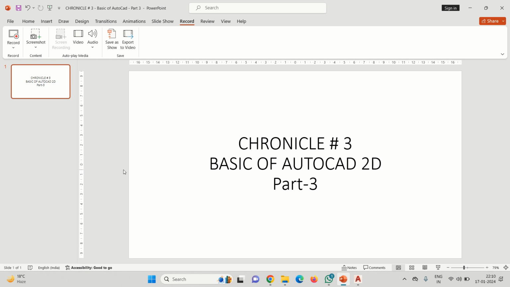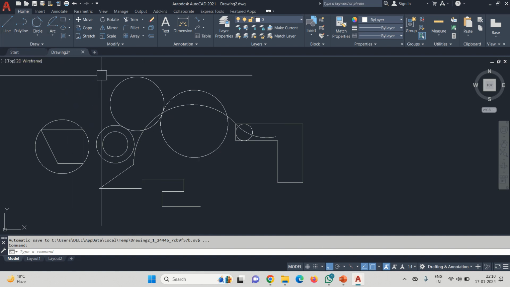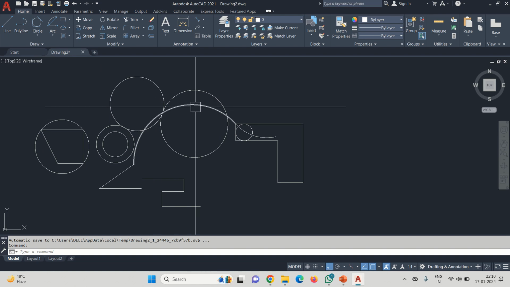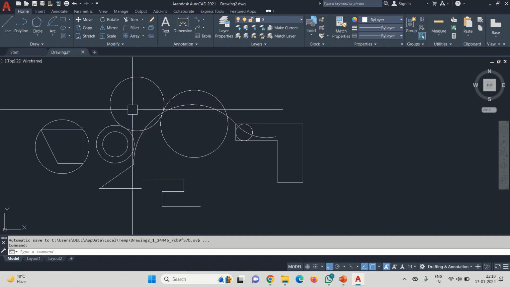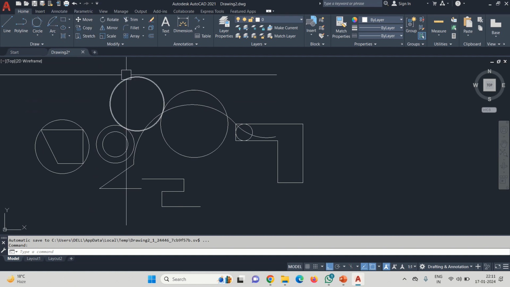So we'll continue with Chronicle number 3, Basics of AutoCAD 2D, part 3. In the last video we have seen line, circle, and arc, and we have stopped at the DS setting. Before we go to DS setting, we will see more commands of what is present over here, and then we'll move on to the DS setting.